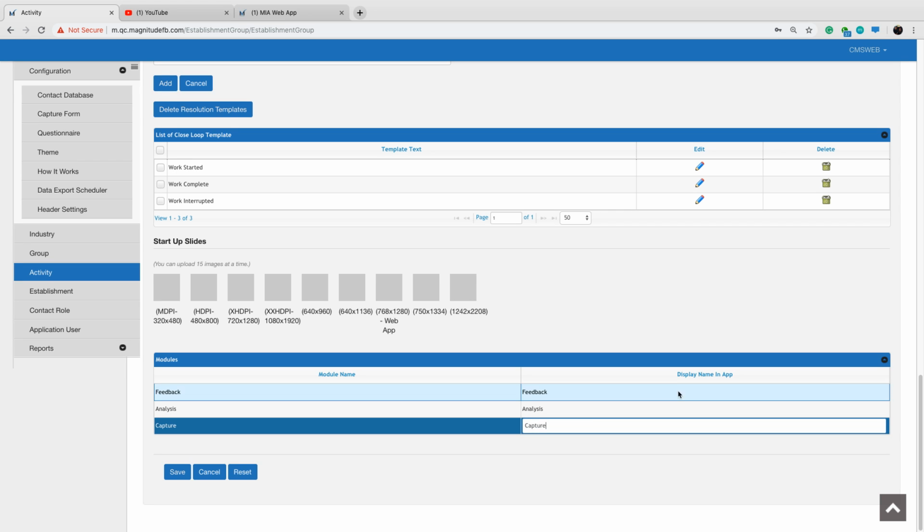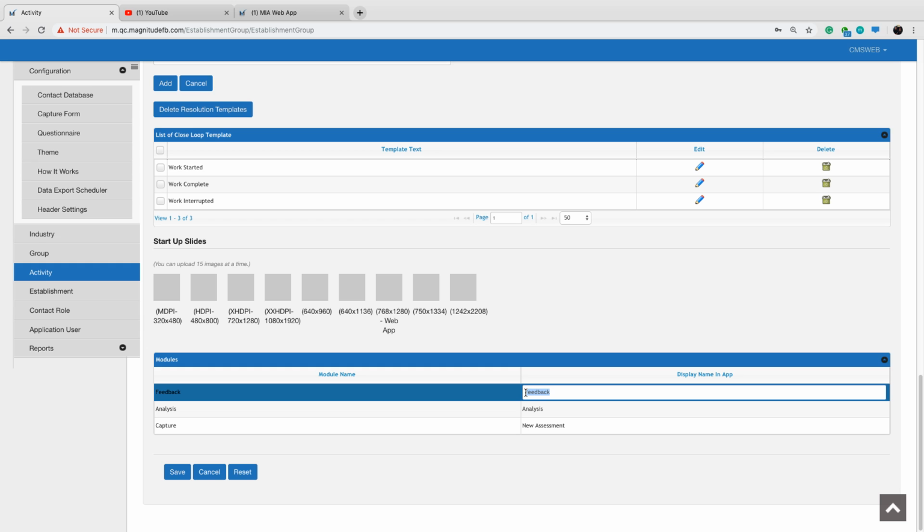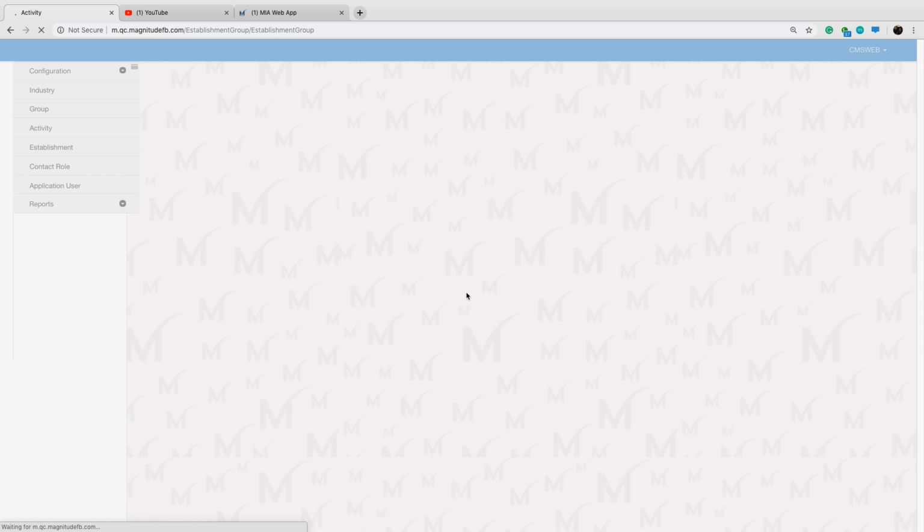So let's just change these names, and you can see at the top it says display name in app. I can now change these names accordingly. Maybe change it to new assessment. Then feedback, perhaps do that too, let's make it all assessments. All assessments. Cool, and then you can save.